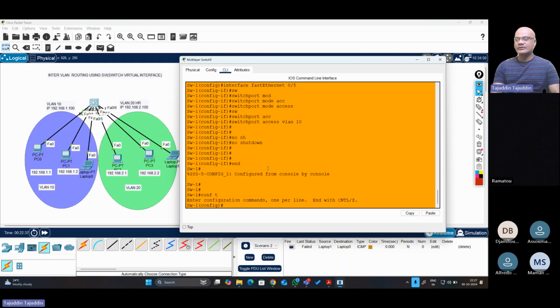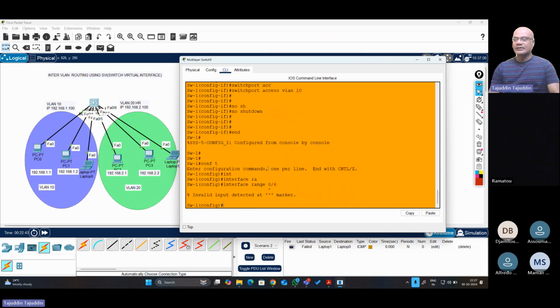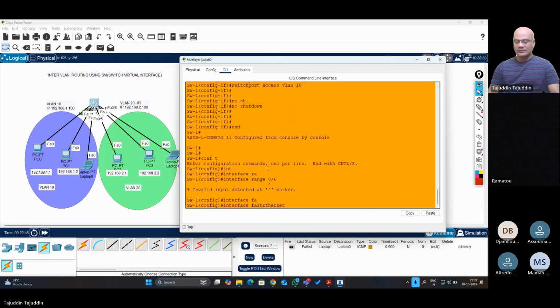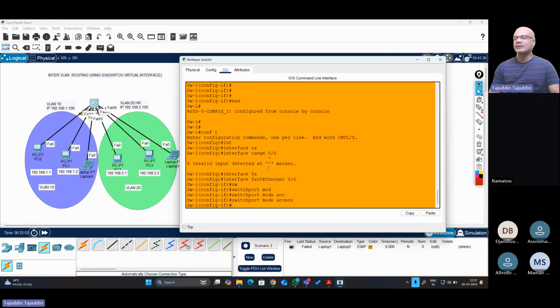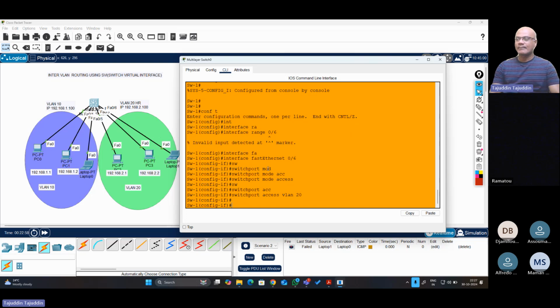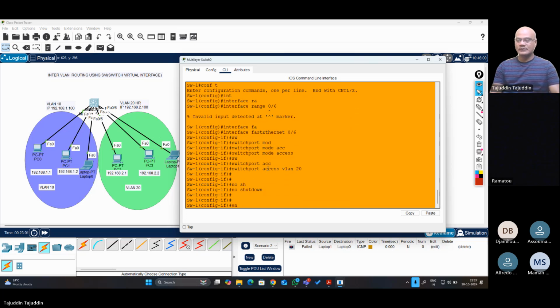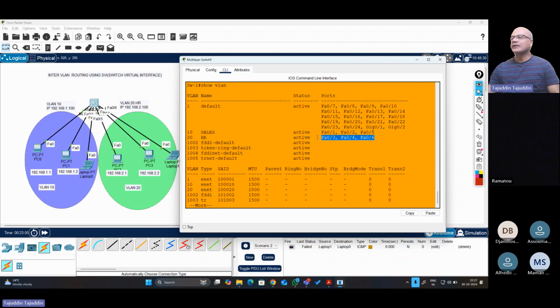And for this other switch, go to global configuration mode, interface FastEthernet 0/6. Sorry, not range, and not IP address. So switchport mode access, this is the access port, right? Switchport access vlan 20. See here, show vlan. Okay, as per the diagram, we have connected.